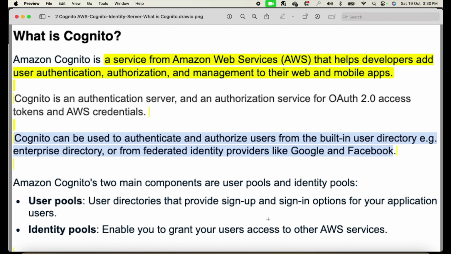Okay friends, so let's understand what Cognito is. Amazon Cognito is a service from AWS that helps developers add user authentication, authorization, and management to their web and mobile applications. So we use Cognito as an authentication and authorization server for our web application and mobile application. Cognito is an authentication server and authorization server for OAuth2 access tokens and AWS credentials. We can use Cognito for access token authentication and authorization, and also using AWS credentials.